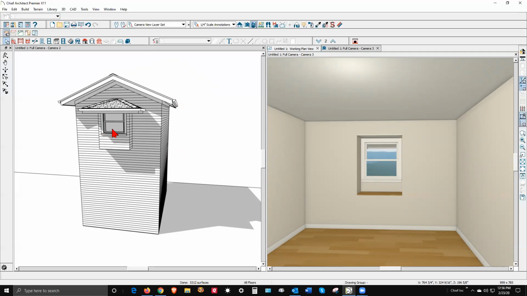I don't like the box window tool, but it does work and it is useful. I'm going to bring that down a little bit. A bit more. Well, maybe not that much. I'm going to take it up. Yeah, about like that. Okay.